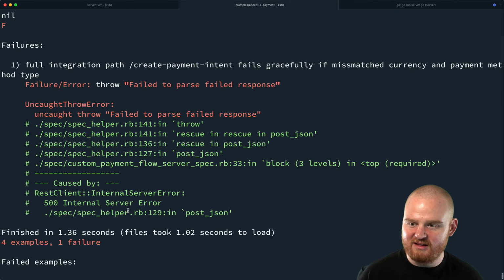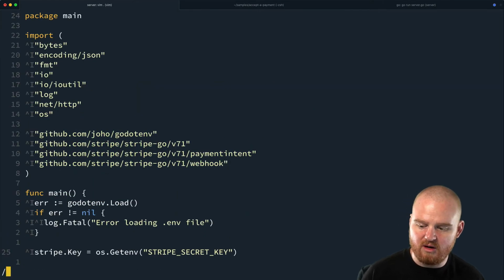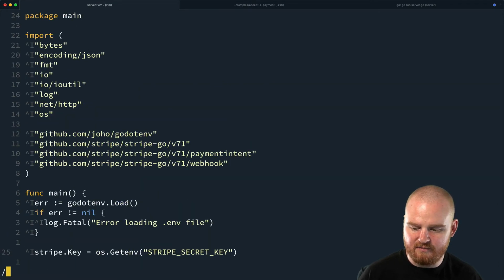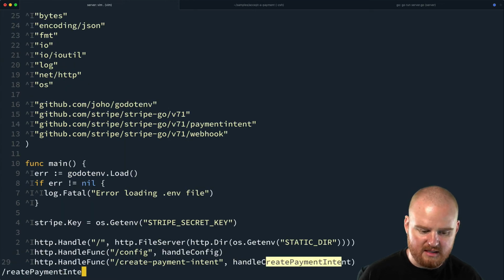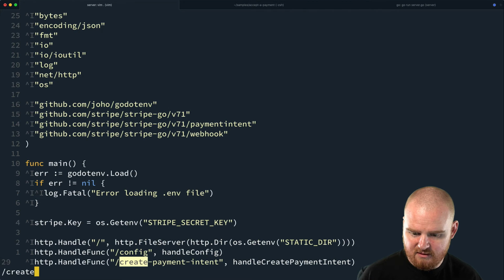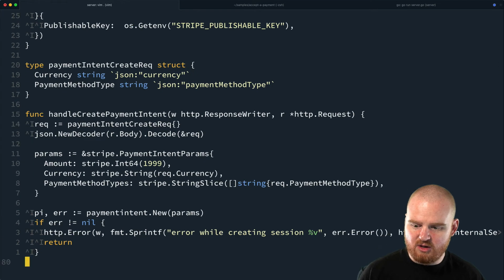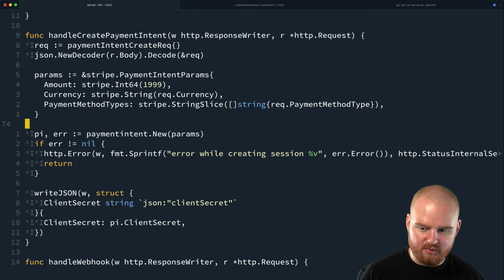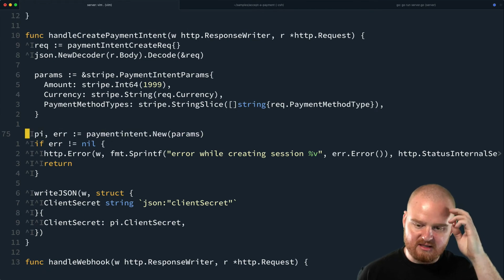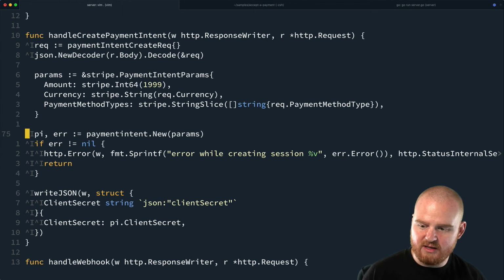Okay, so the test that failed: full integration path to create payment intent fails gracefully if mismatched currency and payment method type. Okay, so create payment intent. All right, so if we receive a mismatched currency or price, then I expect that we're entering this error block, because we should get back an error from Stripe when we attempt to make this API call, which creates a new payment intent.